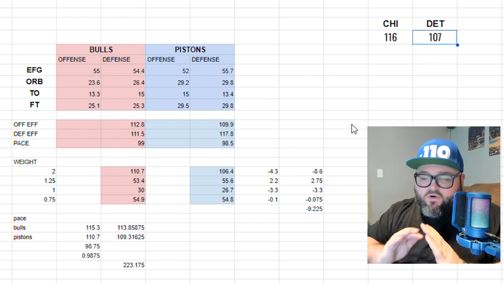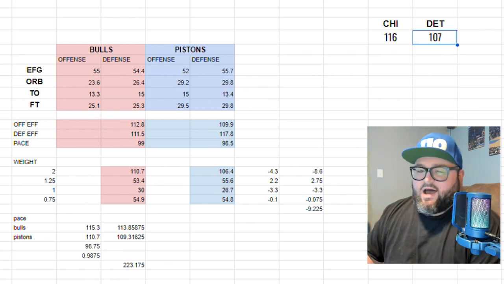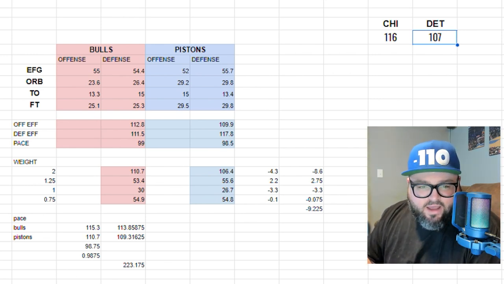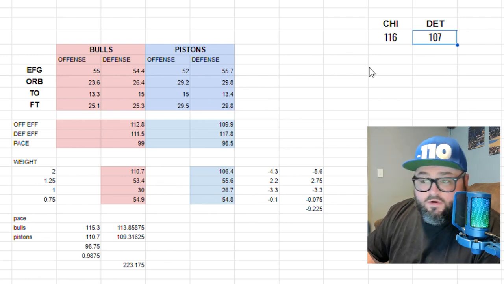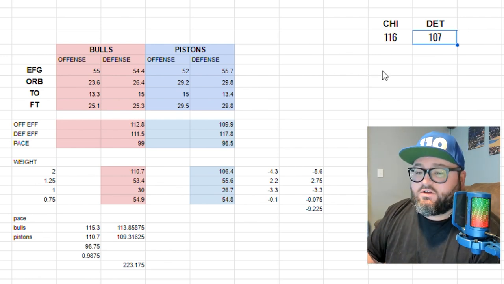Now, this is based on the most simple data. Now, what if I want to add stuff to my model, right? Because there's other stuff you can add. What if I want to add home court advantage? Notice we didn't put home court advantage in there.